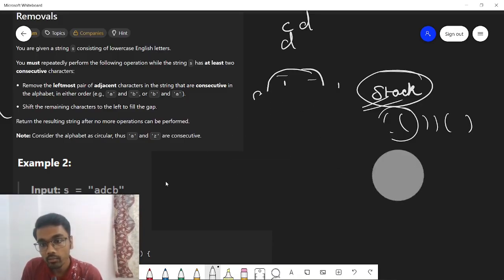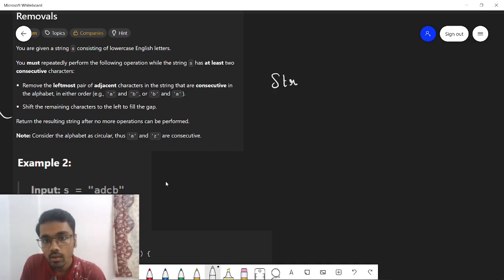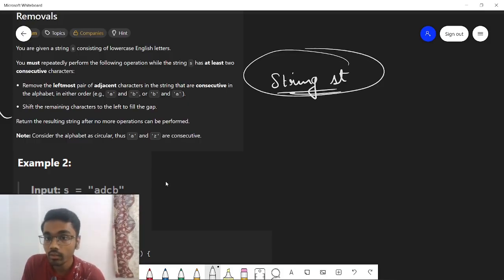But here is one more interesting thing: in this question we don't need to particularly use a stack. We can just keep a simple string, st, or whatever name you want to give, which will behave like a stack. Now what does that mean? Let me show you the entire process again without a stack but with a simple string. This is the string that we have: A, D, C, B. So this is string S.